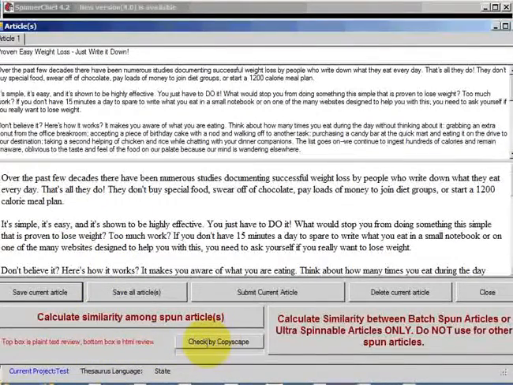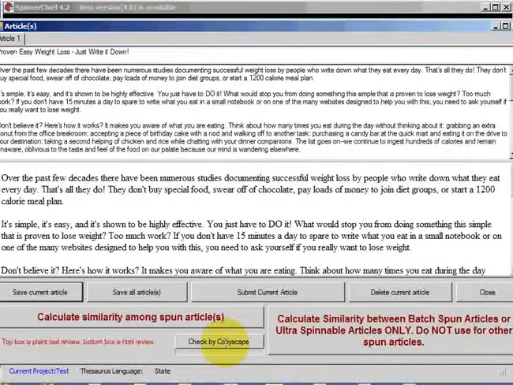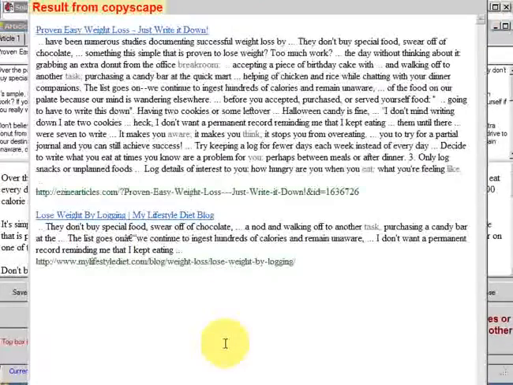Now we've got check by Copyscape, so we can hit that, and SpinnerChief will run a Copyscape check using the details that we entered earlier. Only takes a couple of seconds to do this, and that's no surprise. It's saying that there is a duplicate out there in the big wide world of the internet, and that's because we didn't spin it.